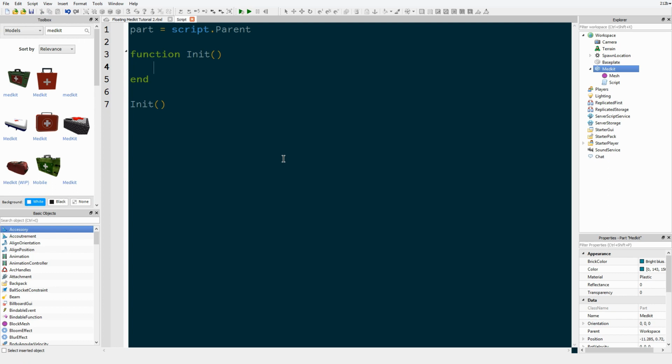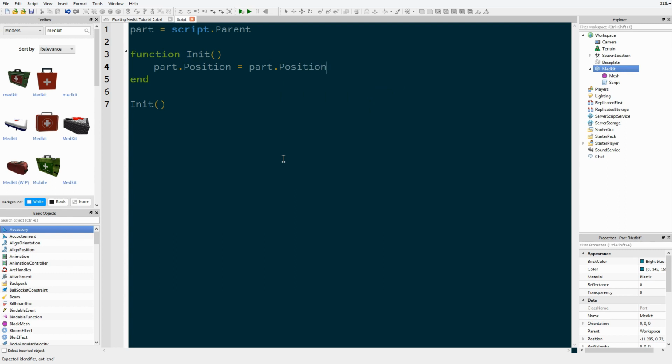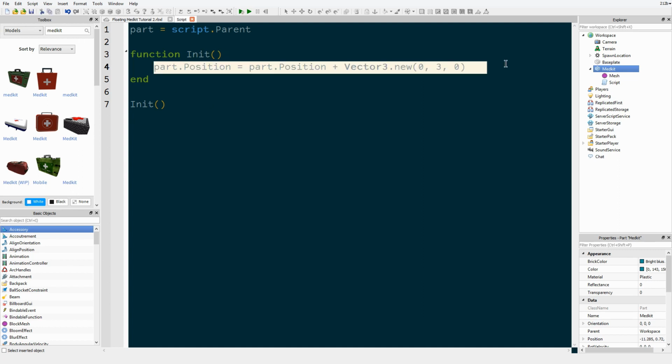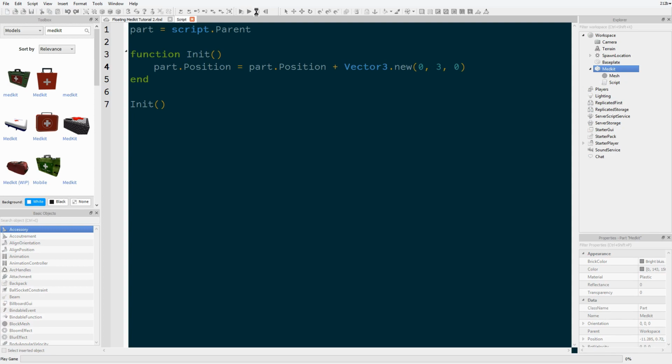So now we're going to set its position to be above the ground. So we're going to say part.Position equals part.Position plus a Vector3. And if you don't know what a Vector3 is, you probably should be watching simpler tutorials. Anyway, we're going to set its Y axis to be 3 studs above where it currently is as soon as the game starts. So let's see if that works.